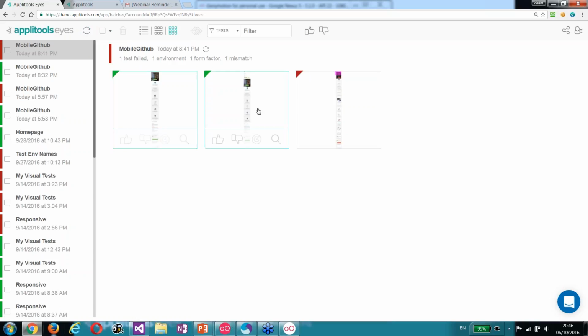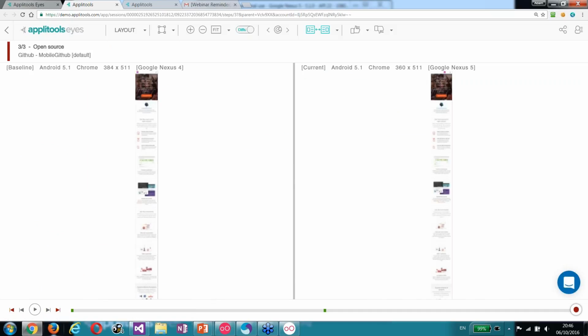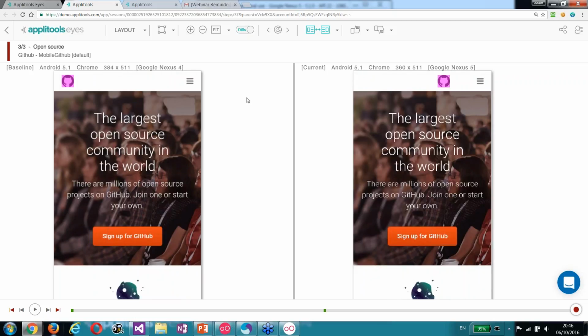Okay, so we can see that we have a difference here. The test has failed. We have a difference here at the top of the page. If we drill down to it and zoom up close, we can see that indeed we have a baseline image with Nexus 4, a current image taken from the Nexus 5 device, and it's a layout test, but it did detect that the Google logo has moved just like we hoped it would.